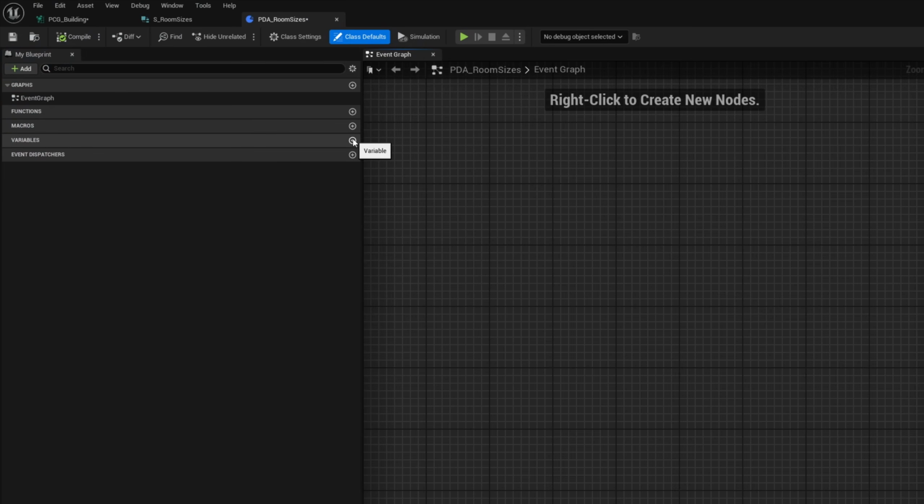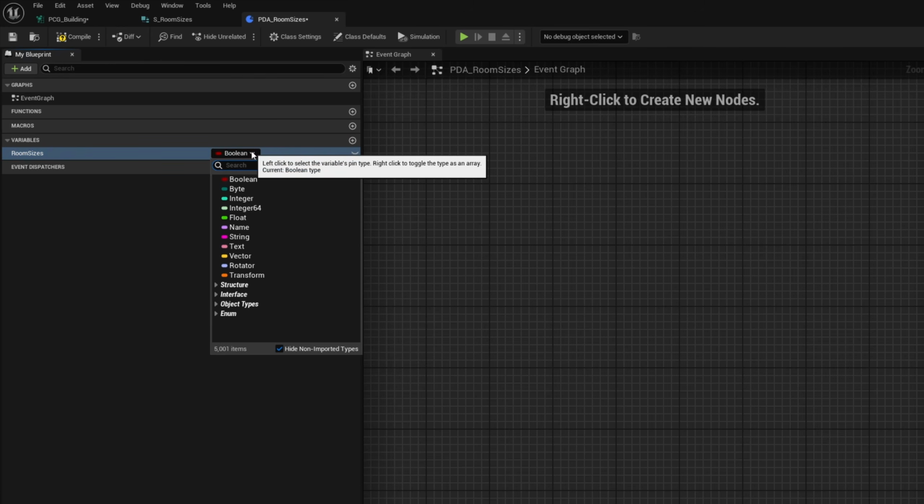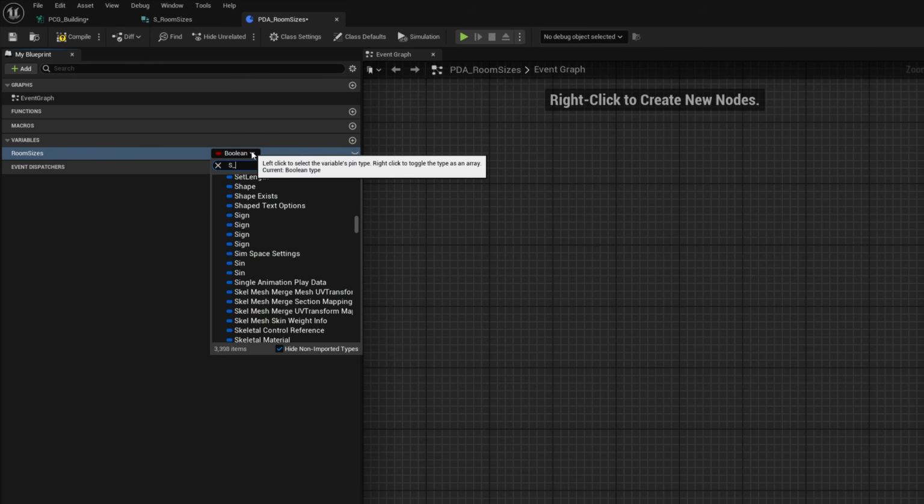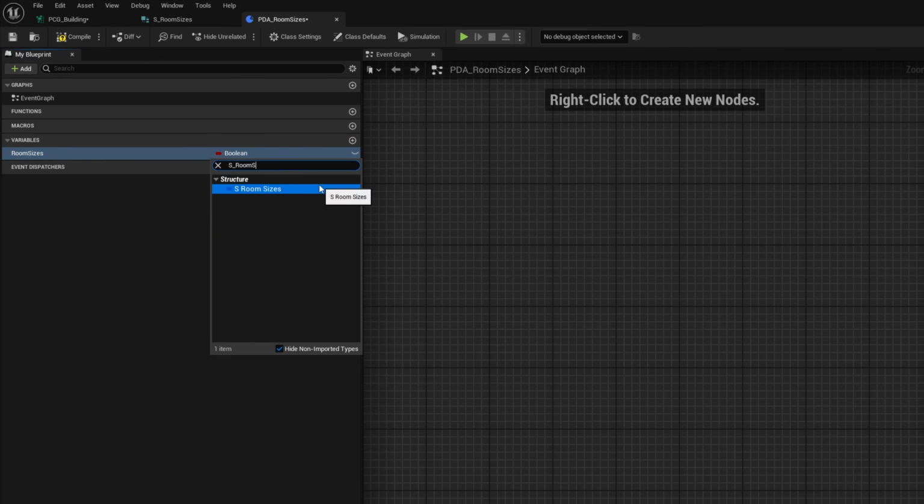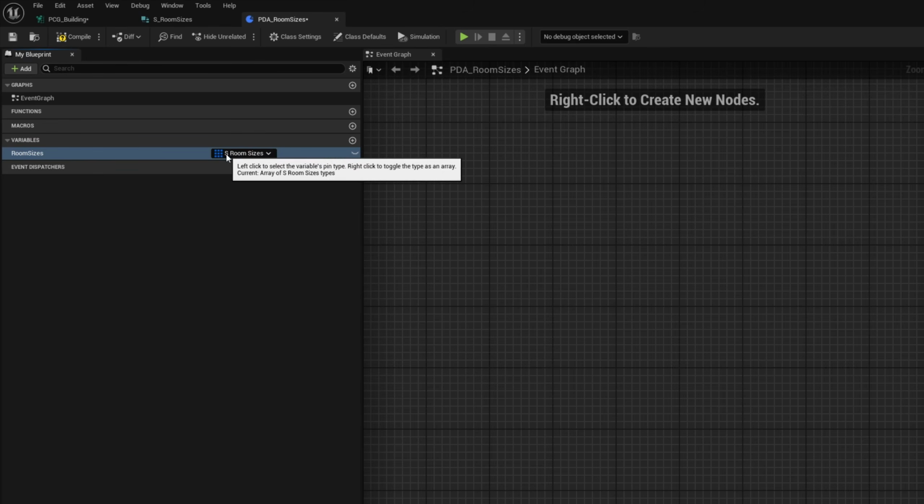And all we need to do here is add a single variable. I'm going to call it room sizes. And the type is going to be S_RoomSizes that we just created. I'm going to right click on it to convert it to an array. I'm going to make that array exposed by hitting the eye icon on the right. And that's all we kind of need here.